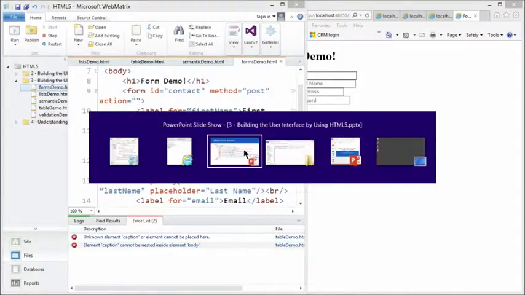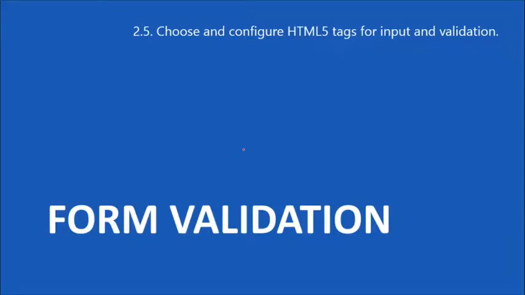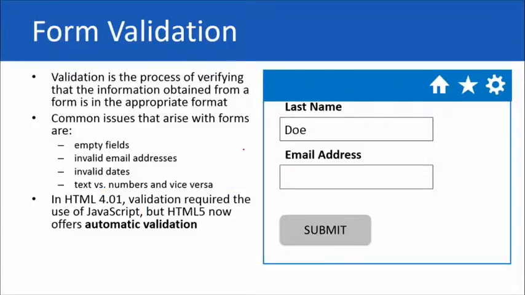Okay, all right. Let's talk about form validation. You actually already have seen this in action. Validation is a process of verifying that information obtained from a form is in the appropriate format. Sometimes we have issues like an empty field, right? I didn't enter my first name last time. You might have an invalid date, an invalid email address. Maybe you're supposed to enter a telephone number. We've got to make sure that people are actually doing that when they enter their information on forms. With HTML5, we can make this automatic, but in HTML4, it wasn't automatic, right?